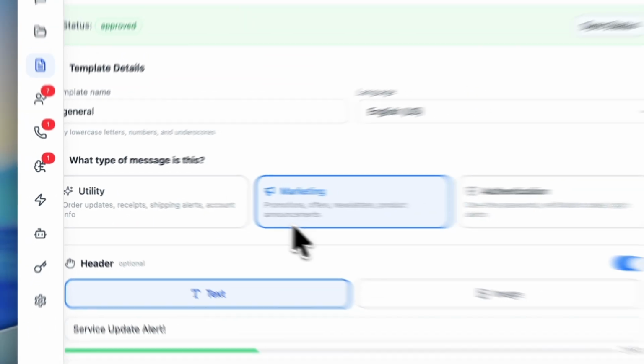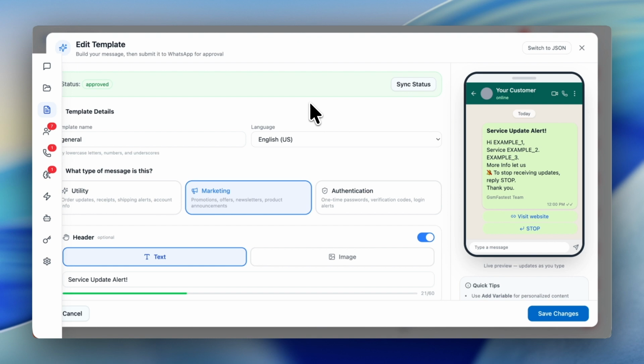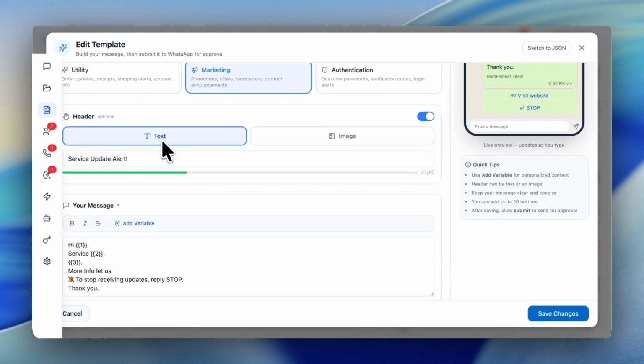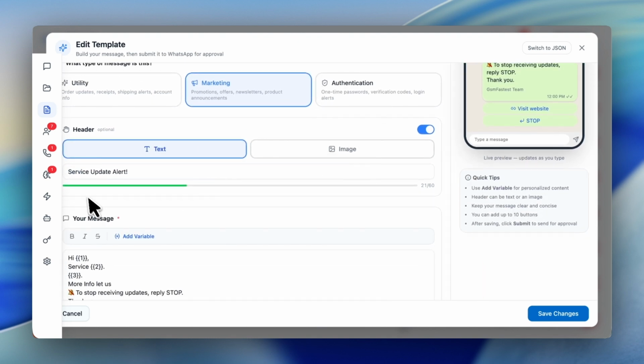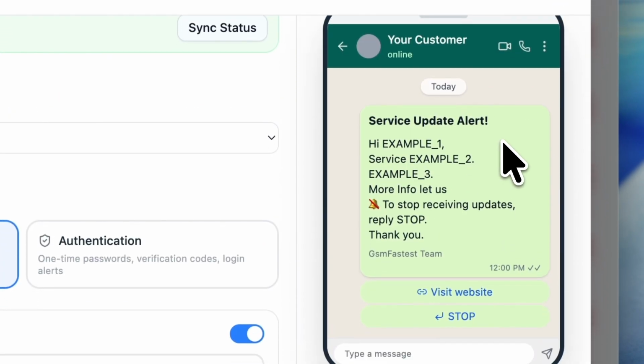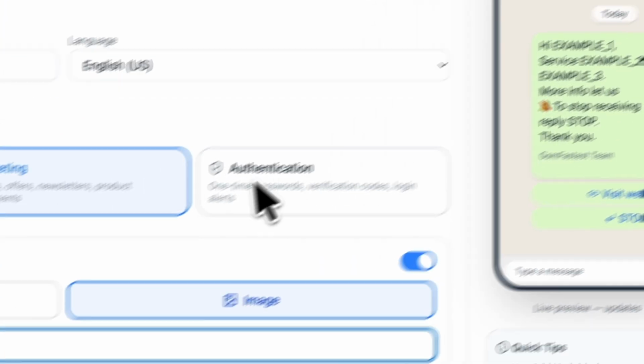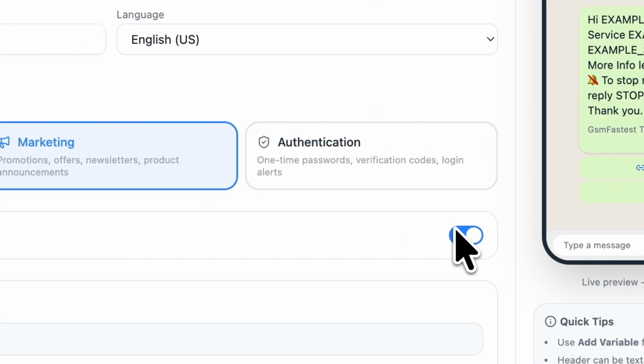Now, choose the type of message you want to send. Then, begin customizing your content. In the header section of Marketing Message, you can either enter text or attach an image link. And if you don't want the header, you can disable it.